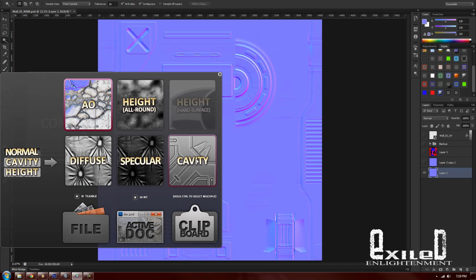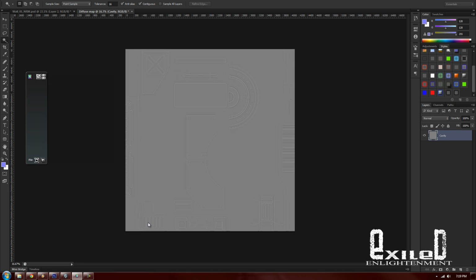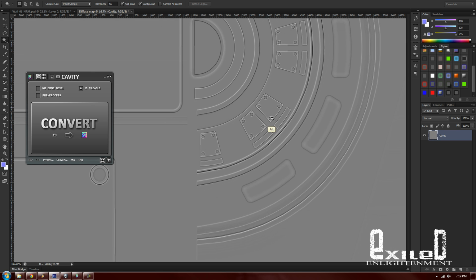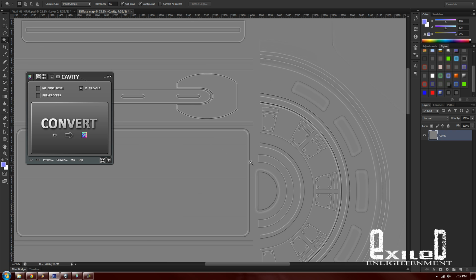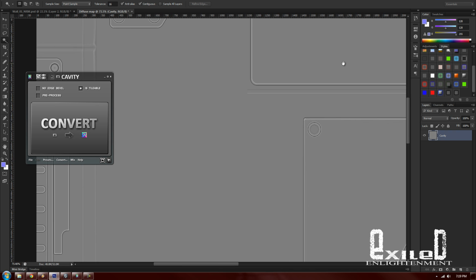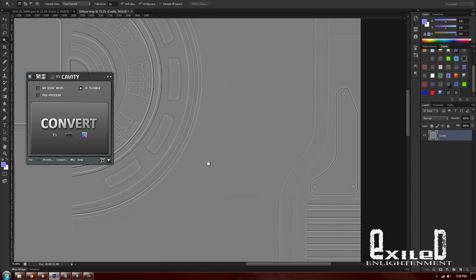First thing we'll do is make a cavity map. So click on cavity and go active document, which means it'll take the document that's currently in the viewport. So just wait for it to finish, and there it goes. Cavity map doesn't take long to generate, it's almost instant. And as you can see, it's a very toned down bump map. And what it's used for is to sharpen the edges of a normal map.